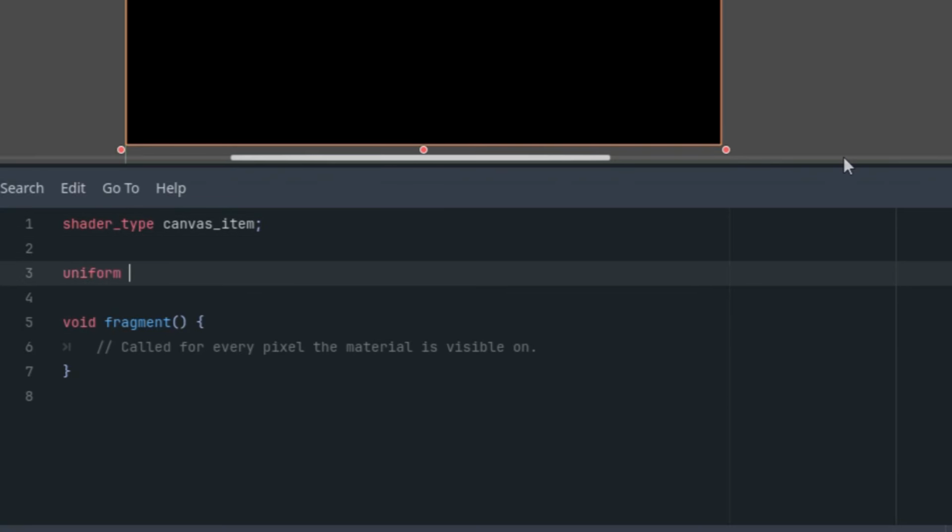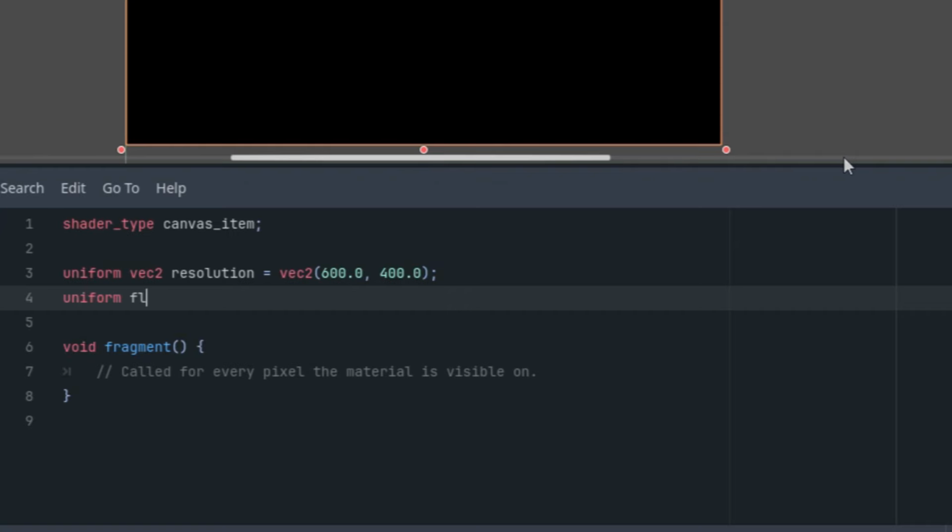Okay, uniform vec2 resolution is vec2 600 and 400 as the dimensions of our color rect, and uniform float zoom with the hint range starts at 6, for instance, and the zoom factor should go from 1 to, for instance, 20, and the step let's set to 0.01.